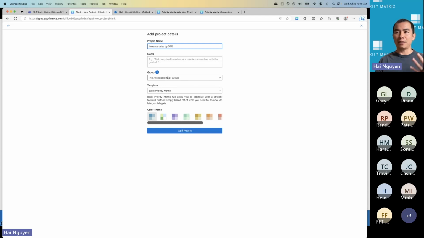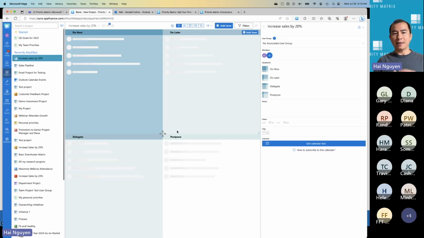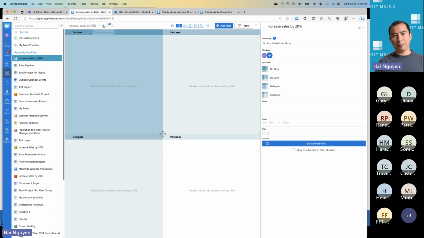A group you can think of as like a department or something like that, with all the people relevant to this particular project. But I'm going to go ahead and add a project, and that's how easy it is to add a project. And when you add a project, right on the right-hand side here, this is called the project details, as opposed to the item details that we saw earlier. You can also access that by clicking on this icon right here.